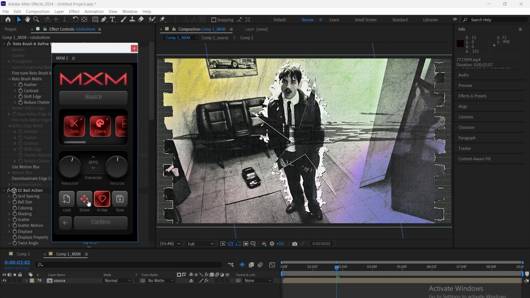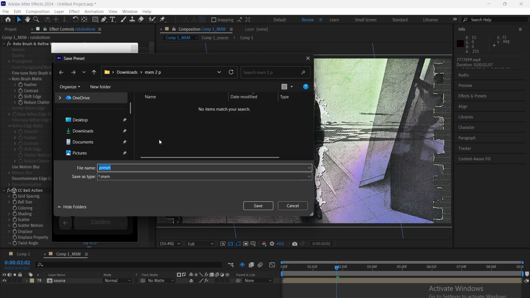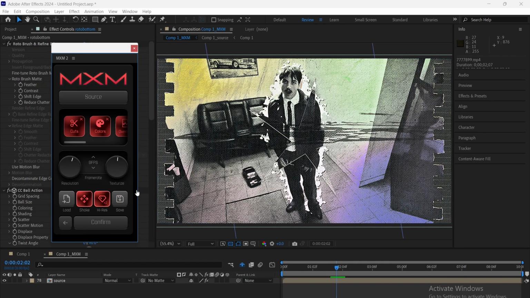At the bottom of the main panel, you have load, save, and camera. You can tweak your resolution and high-res settings here, add effects. And with save, store all your settings as a preset. Later, use load to quickly apply these presets to any composition.